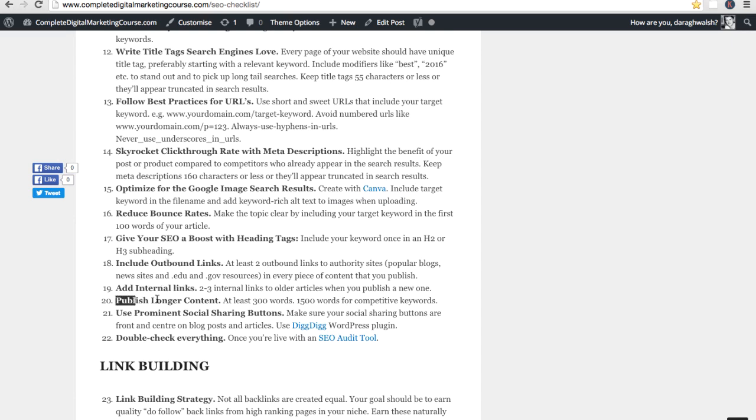The other thing now, point number 20 is to publish longer content. You want to make your blog post at least 300 words. This one here is about 1,000 words, and even longer for more competitive keywords. Another thing you want to do, point number 21, is to add prominent social sharing buttons. Now this is a brand new article, nobody's seen it, but if people like this, you really want them to be able to share it out, and that really helps it to spread and get into other people's hands.